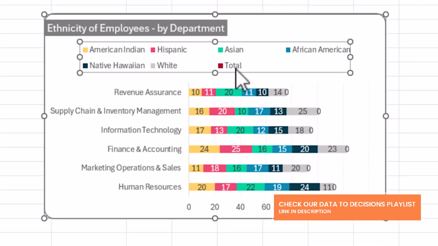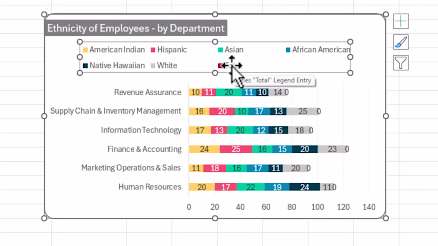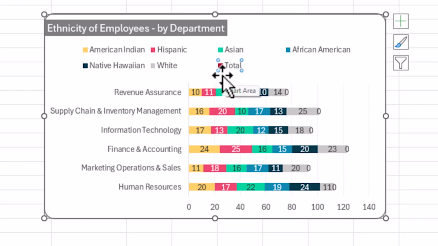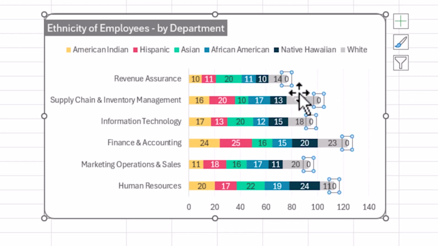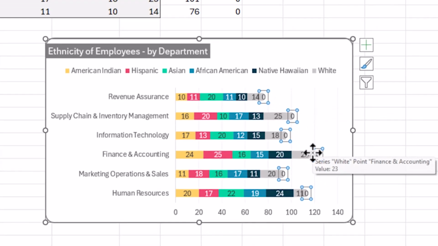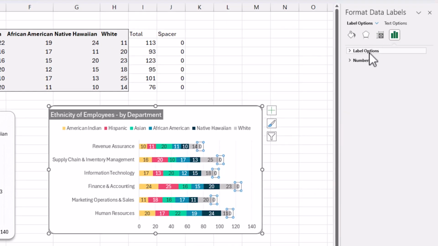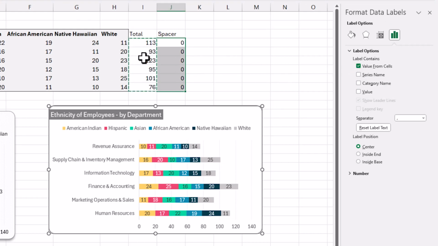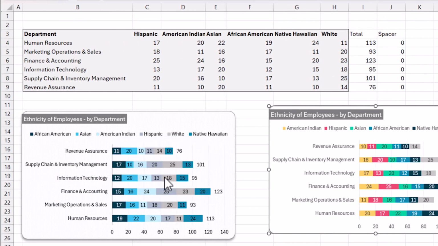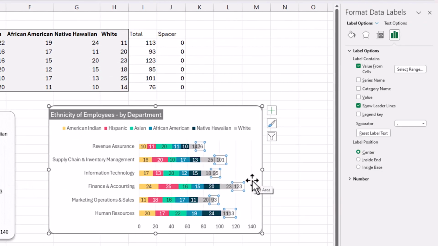Now, the first thing I want to do is I don't want the total to appear here as a separate item on the legend. So I'm just going to click on the total, remove it. So it's not on the legend. Then what I want to do is click on this zero, right? Because this is the new series that you've created, and go into the label options and say, I don't want to display the value zero. Instead, I want to display the value from this set of cells. So now I've chosen the total that we calculated and press OK. And now what happens is the total appears.